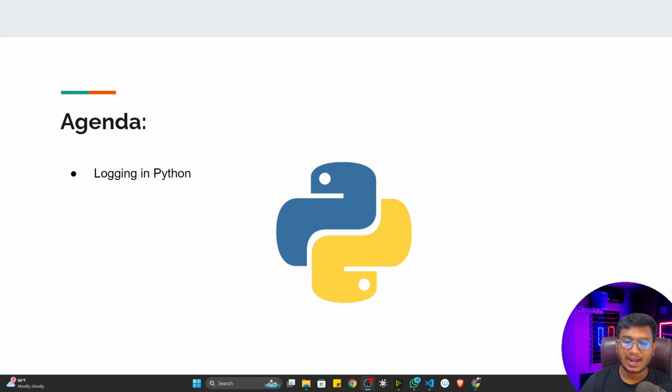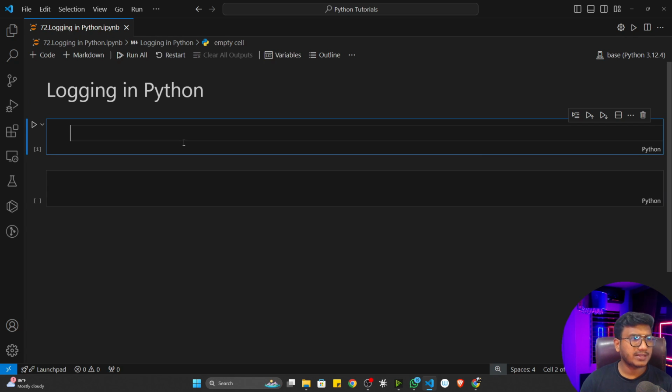Again, it's a practical understanding. So let's go to our code editor and try to understand this logging inside Python. So guys, to implement logging, first of all, I will import two Python packages. The first package I need is called logging. Logging is already a Python package, so it is an inbuilt Python package. You don't need to install it separately. It is already available inside Python.